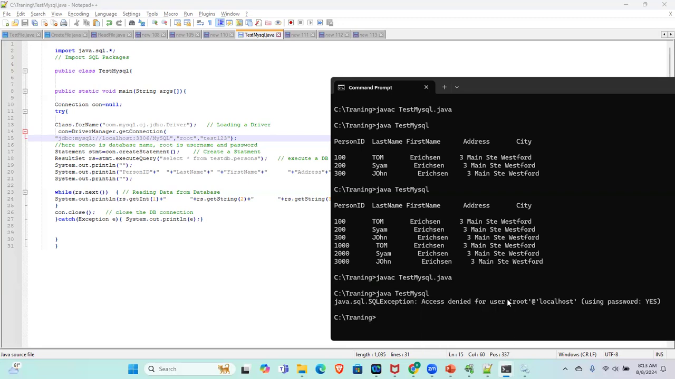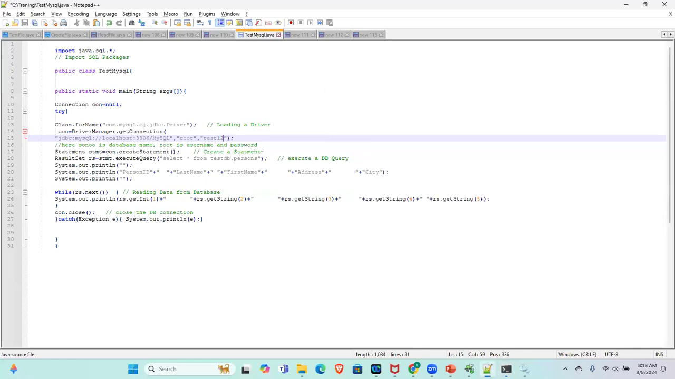Access is denied for user root at localhost using the password. The password is being used, yes, but my access is denied. It means that the password I have submitted is wrong. Communication has been blocked by the database. Since my password is test, only then will it work.